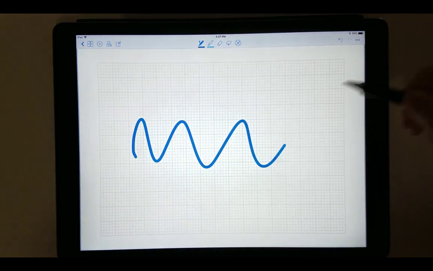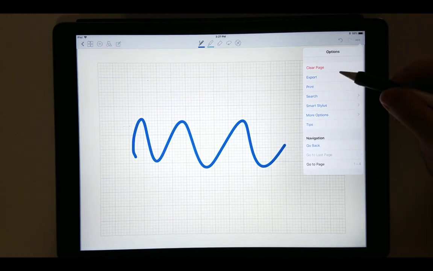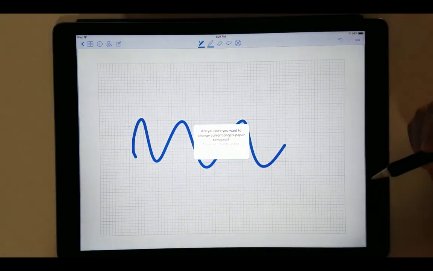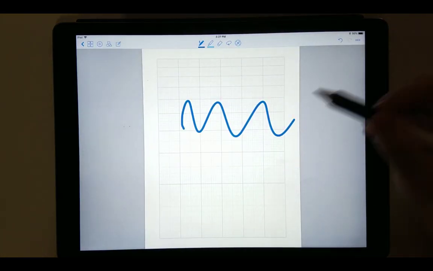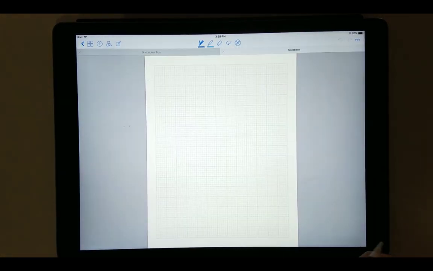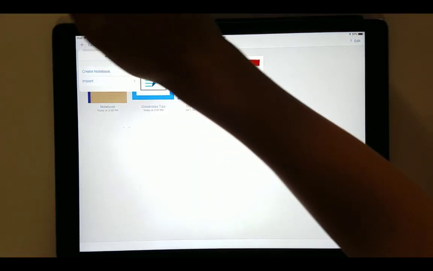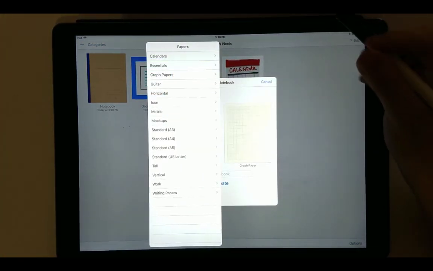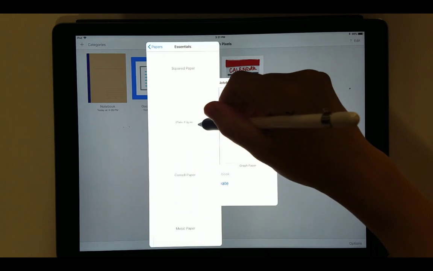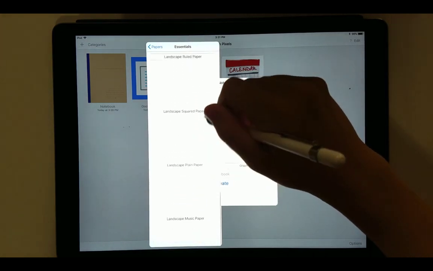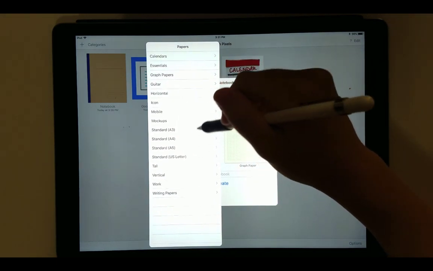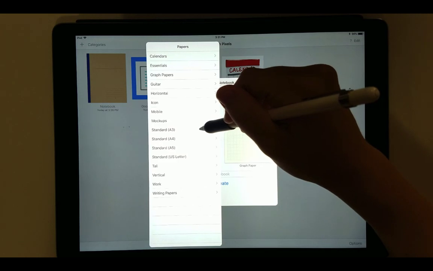I can change the template underneath by going in here to more options, change paper template, change. And you see that my content has stayed the same, but the paper underneath it has swapped out. The templates that come with it are okay, but not the best really for design work. And so being a designer, you probably have software that lets you create a layout and then export it as a PNG or PDF. So we're going to jump over to my computer and I'm going to show you how to make your own custom templates for Goodnotes.